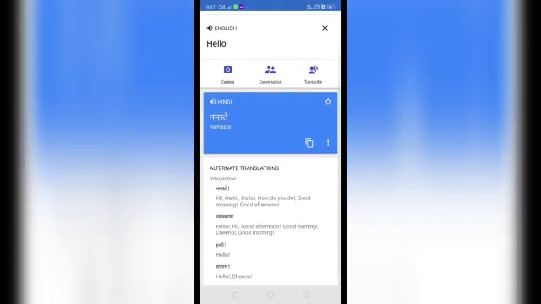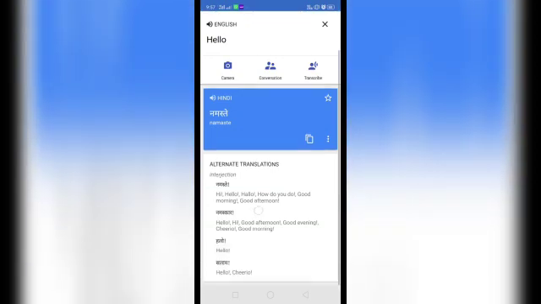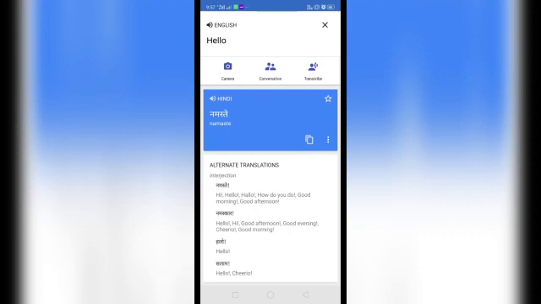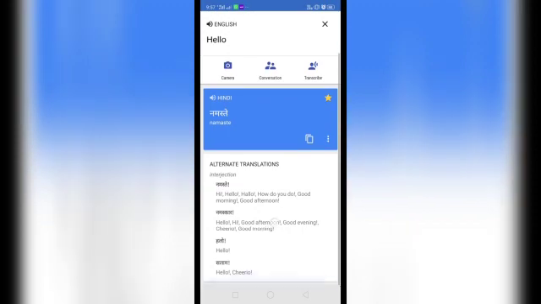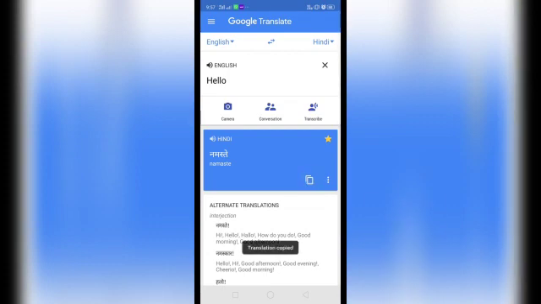There is one more option over here. When you translate your text from one language to another, here in front of the word there is a star mark. You can save it using this star. Now this is starred. Next option available here is copy option. You can copy the translated word and paste at any location.